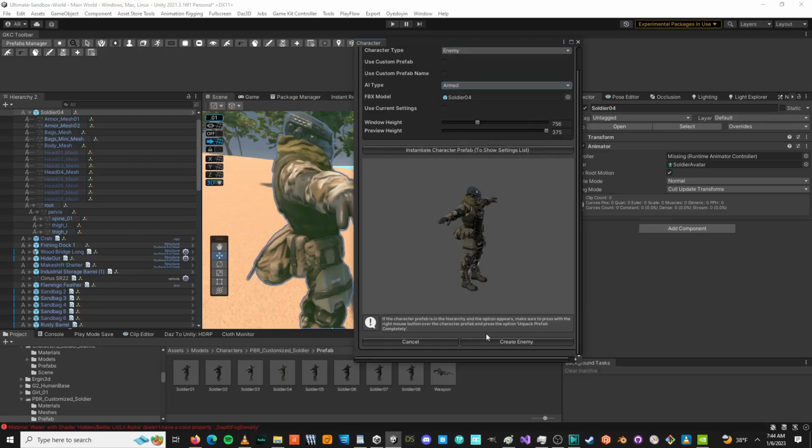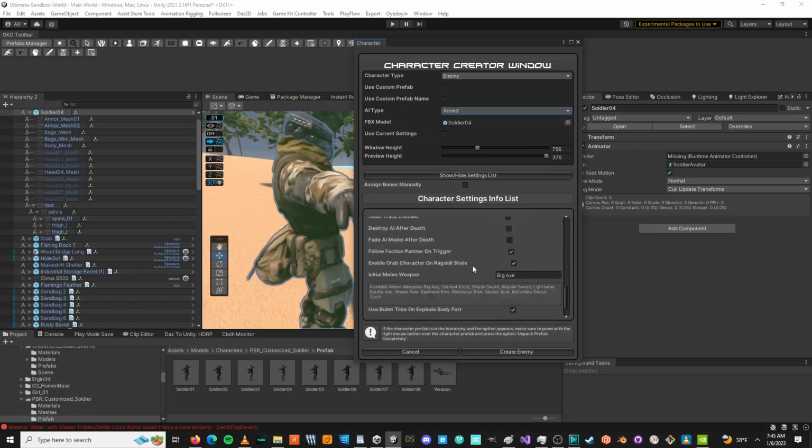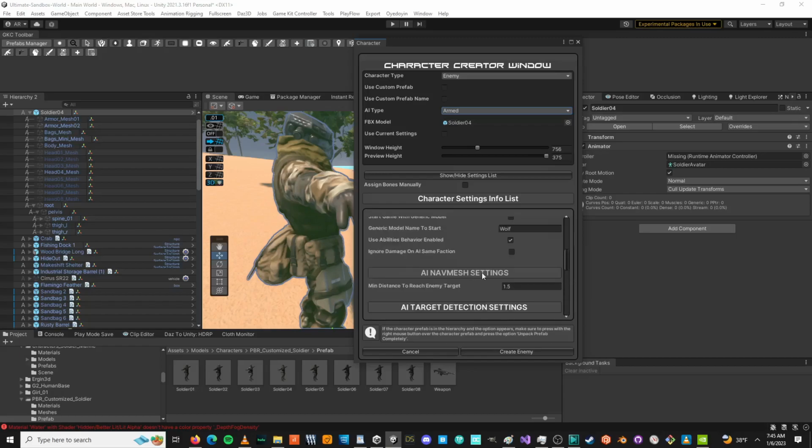And then you can either just click create enemy and it will create it with all the default values, or you can click this and click this, and then you can change the settings here as well before you create them. But you can always change all this stuff later. So we're just going to hit create enemy.